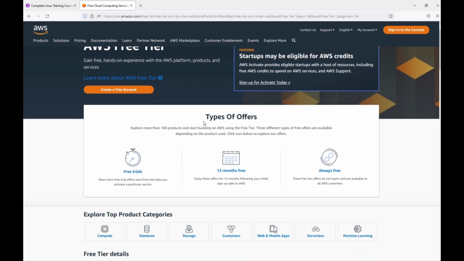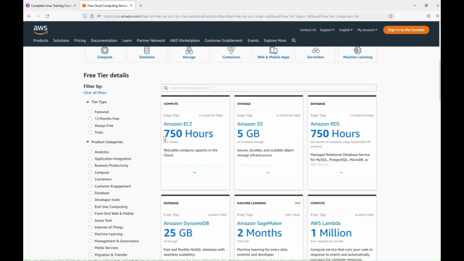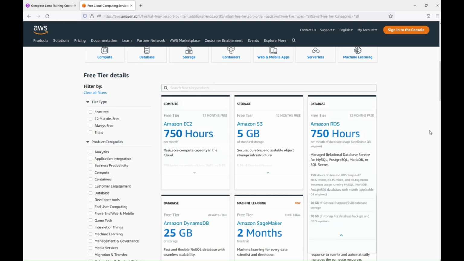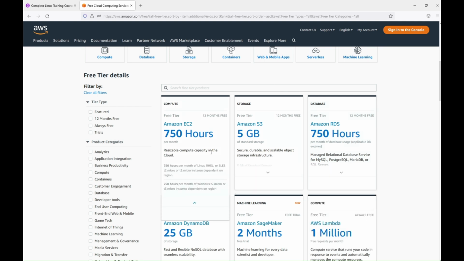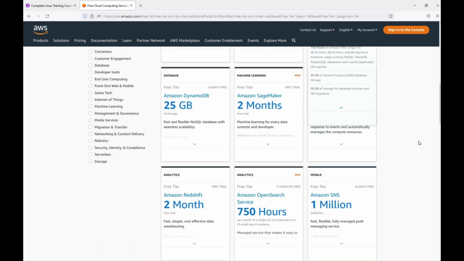All right, so right here it says AWS free tier, gain free hands-on experience with AWS platform products and services. It tells you the information about the type of offers, free trial, what it includes. It has 750 hours that you could use. So now remember, you could keep your machine running for 750 hours in a month. If you're running two virtual machines, combining that should not exceed 750. If it is going to exceed, then Amazon is going to charge you. So just be very careful.